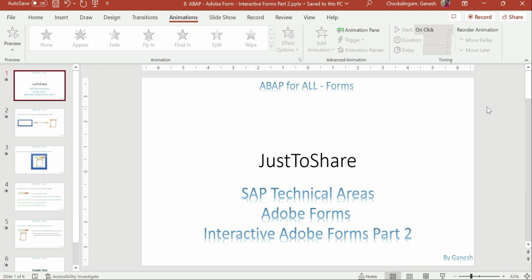And it's a continuation of interactive Adobe forms. So last session we just have seen how we can include an Adobe form in our Dynpro component and how to populate a value with the help of init method.